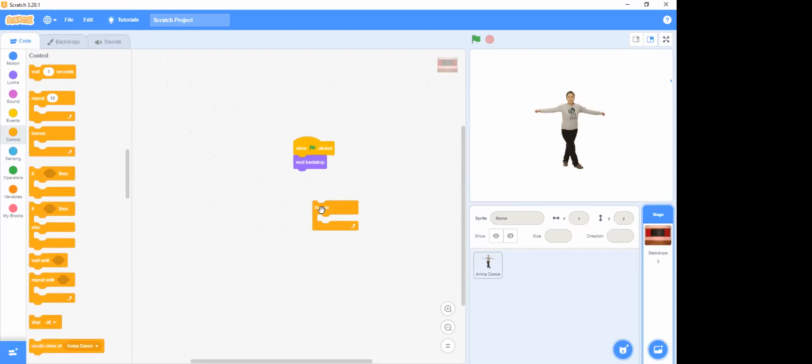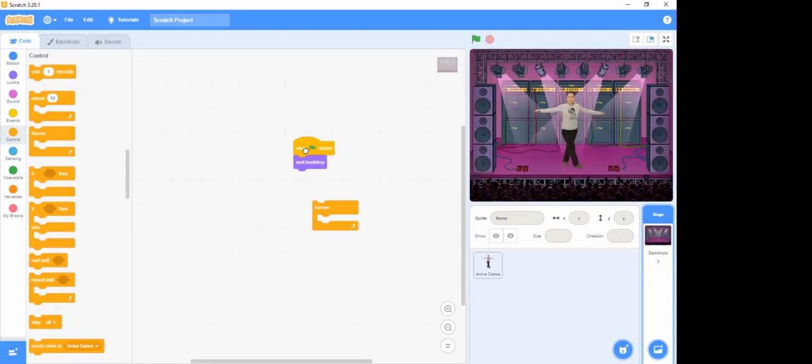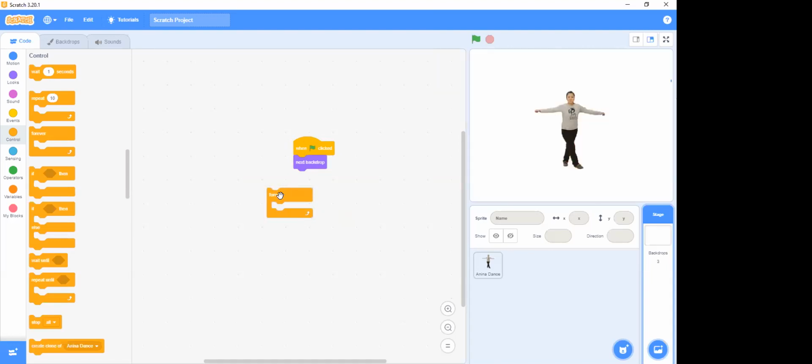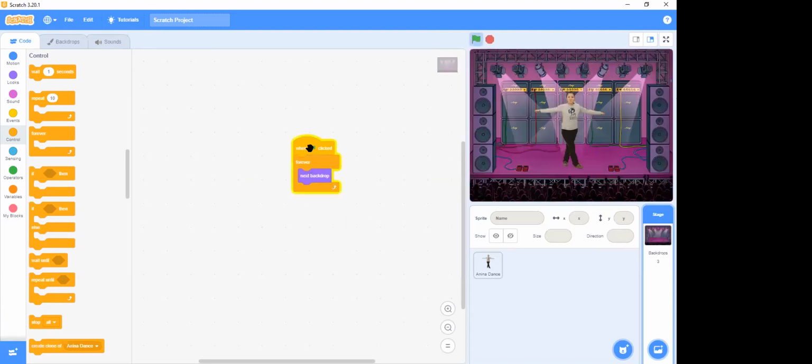A forever block just makes your character carry out a repeated action. If I want my backdrop to change, I have to keep clicking on it, but I don't want to do that. I just want to click the green flag once and it will take the action by itself. So all I need to do is drag this out, put the next backdrop in forever, and then drag it here. Can you see?